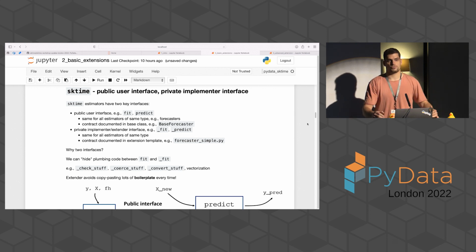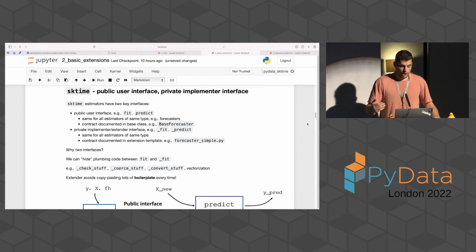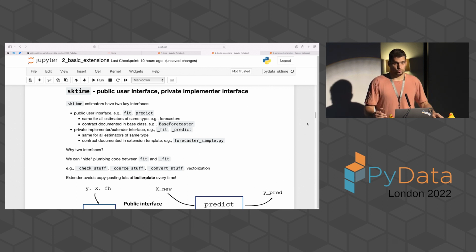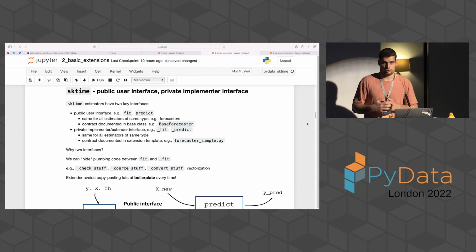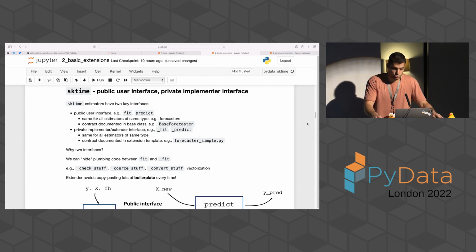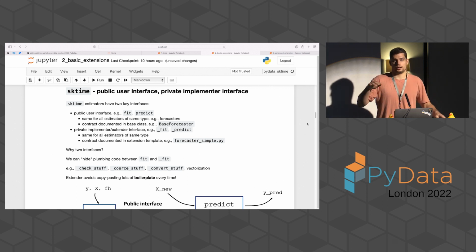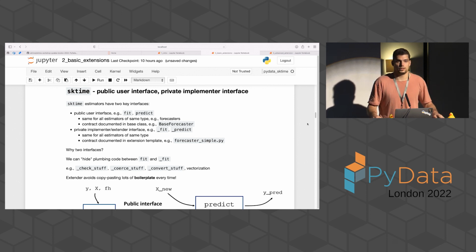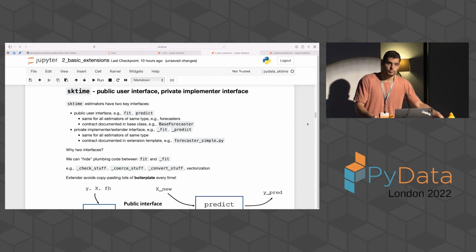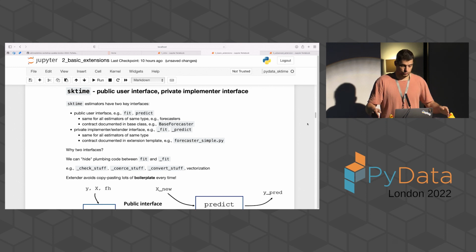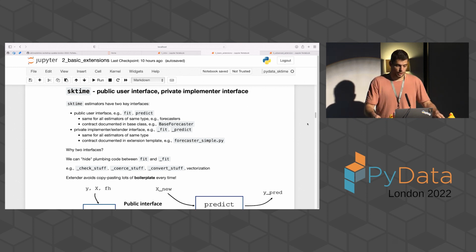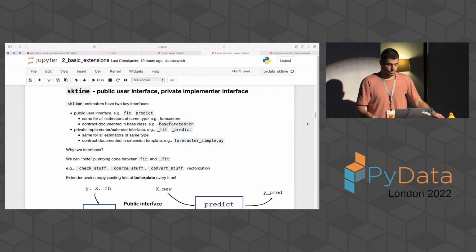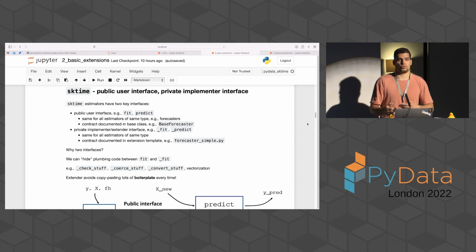And the contract, so the public interface, is shown and documented in the base class for every learning task. So, for example, the base forecaster. The private interface that the extender, so us in this case, will use is denoted by an underscore, the classic Python convention of private or protected methods. And it's the same as with the public interface for all estimators of the same type. The contract for this is documented in the extension templates, which are available in GitHub, and we'll go through them today as well.